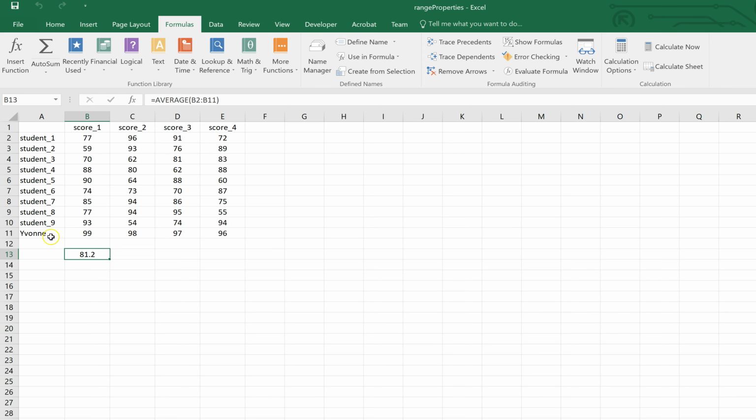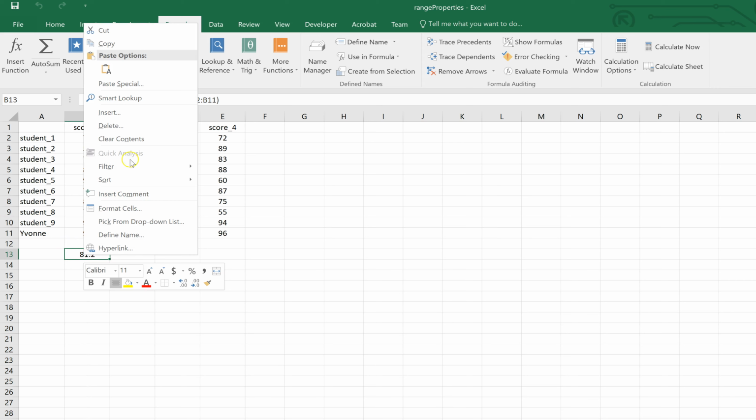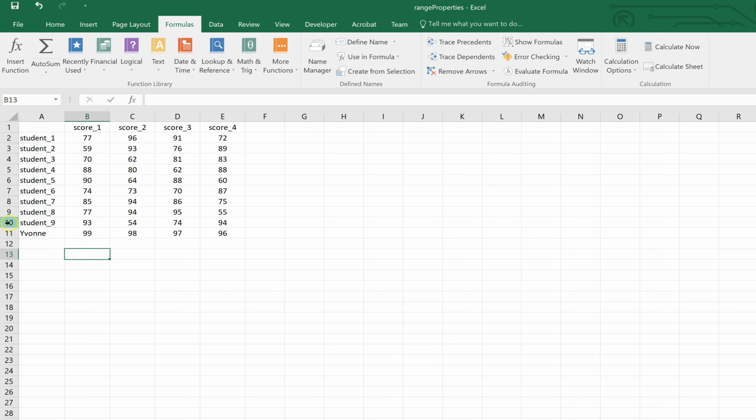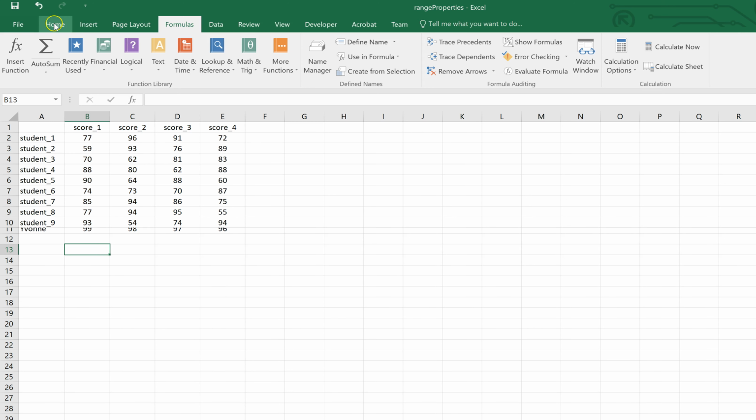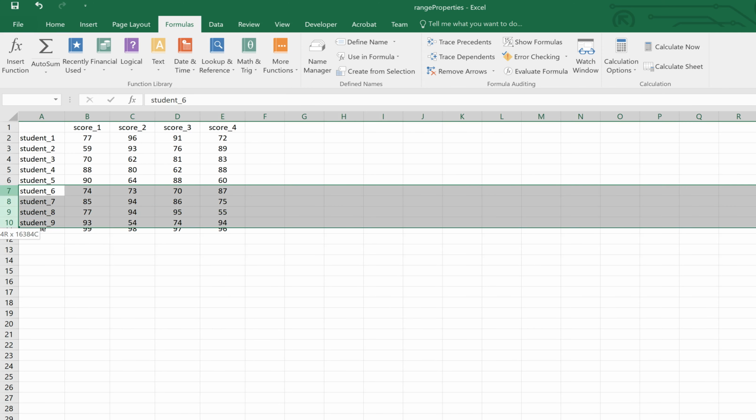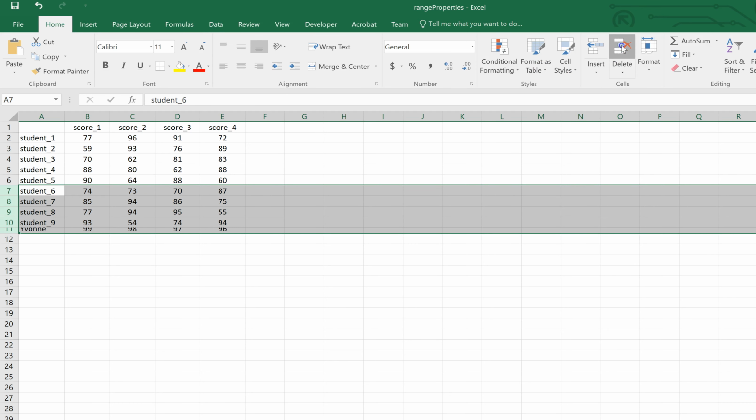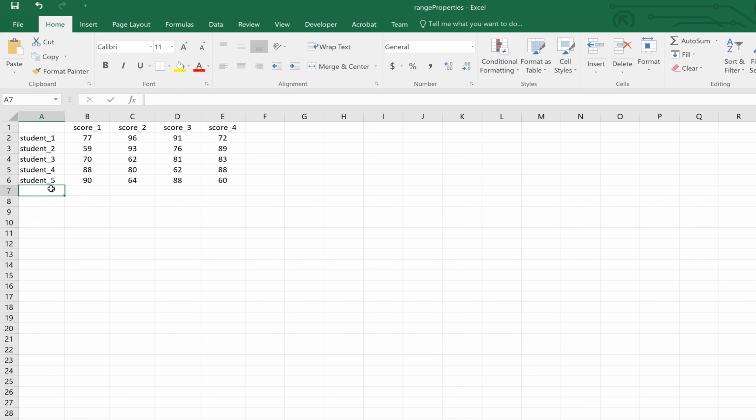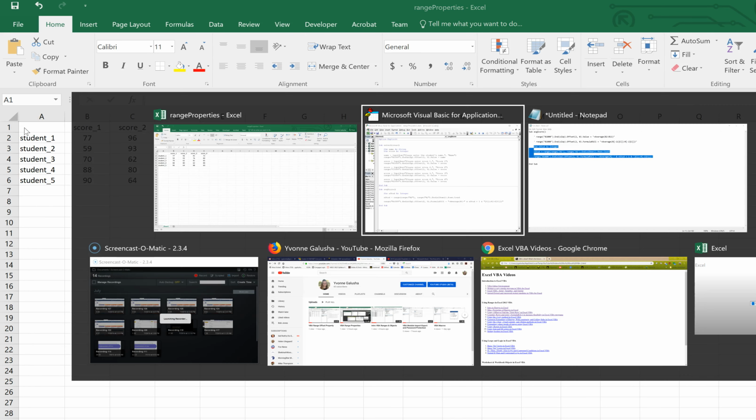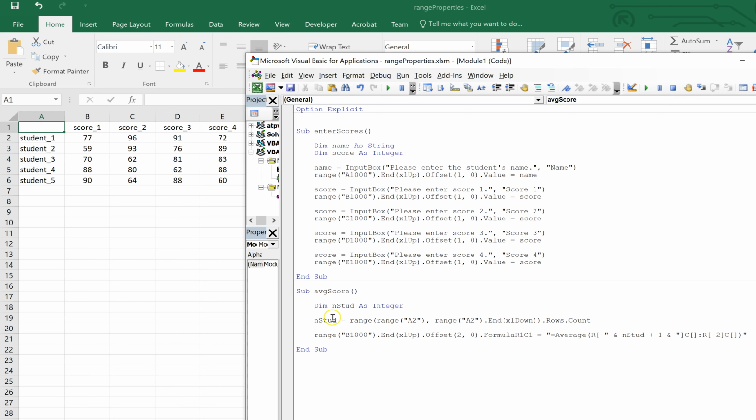This way, let's say we clear this out, and I want to delete some rows. So we can do that here. Now let's come back. Doesn't matter where we're sitting. And let's run this macro again. And you can see it was flexible this time. It adjusted for fewer students.